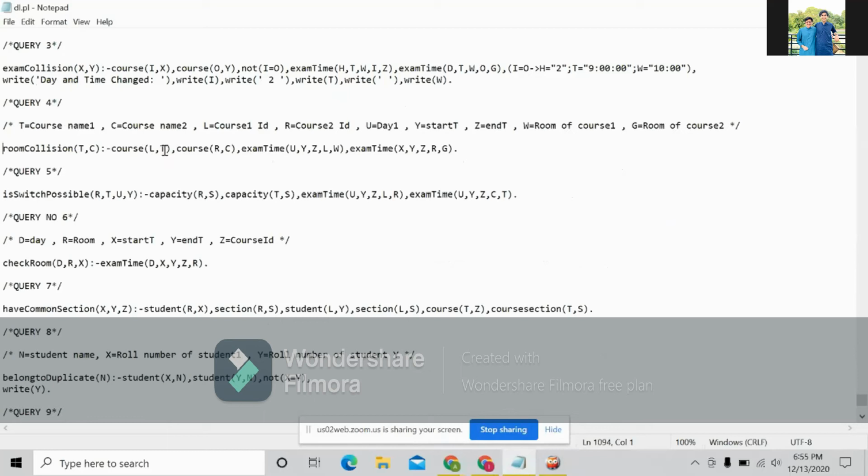which is using the name, that is the title of course 1, and then this is the course ID of course 1. We need this because in exam time we have not been directly given the title. Instead, we have been given the course ID, and thus we need the course ID to make a link between the two predicates. Secondly, we have used course again because we have been given two courses, and we need to repeat this for the other course as well in order to get the course ID as well. Now we shall add these with exam time.